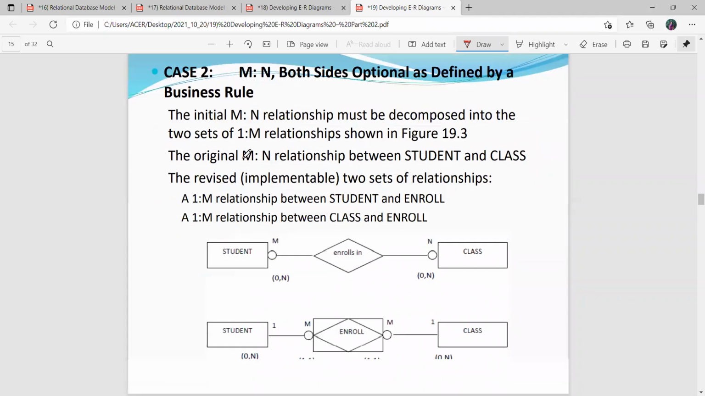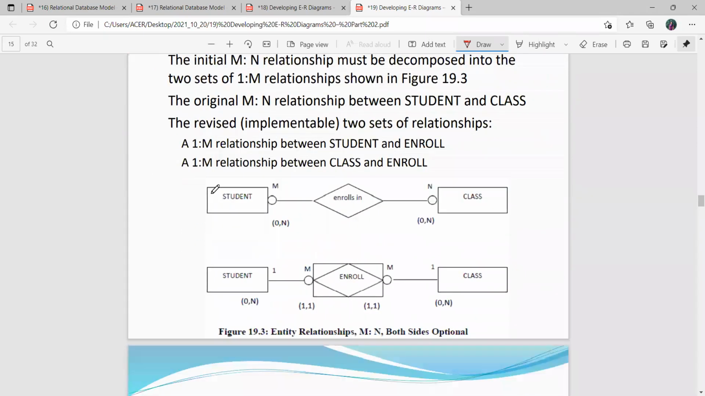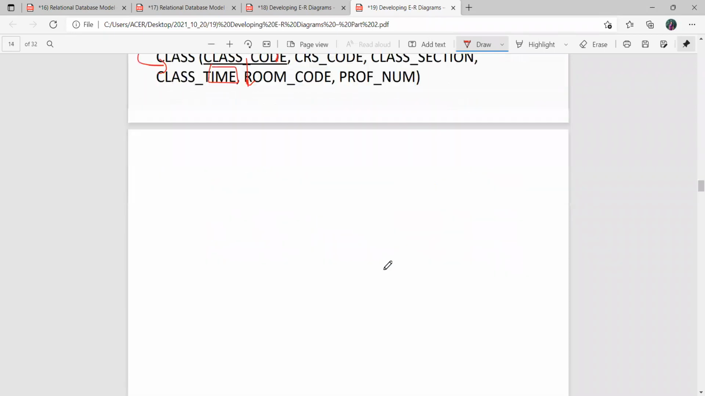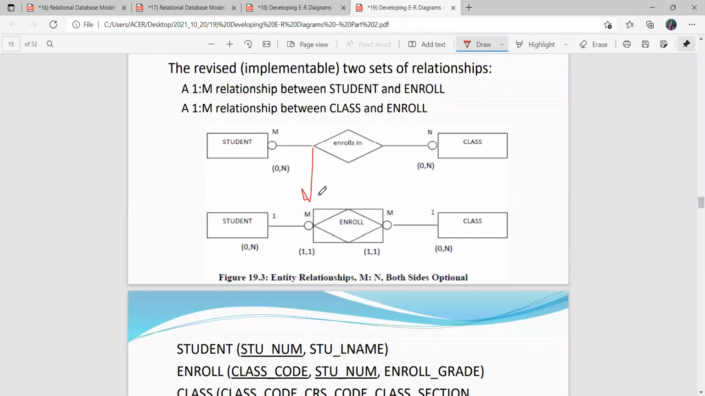Then let's discuss the second scenario. It is about both sides being optional, defined by an M to N relationship. Both sides are optional. In this case, M to M, that means many to many, but both sides are optional. You can decompose it like this: student, enroll, one to many, many to many. You can see this is 0. So this side is 0, optional, and the other is mandatory.